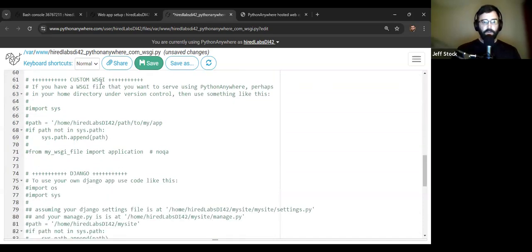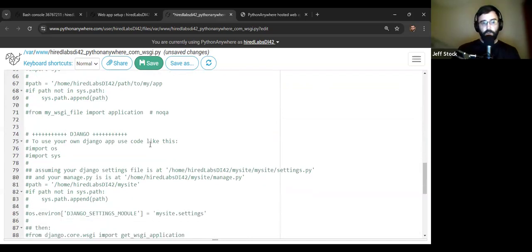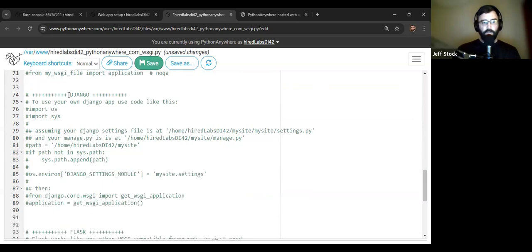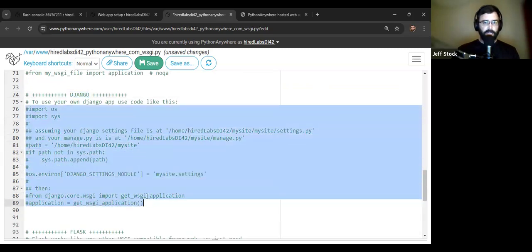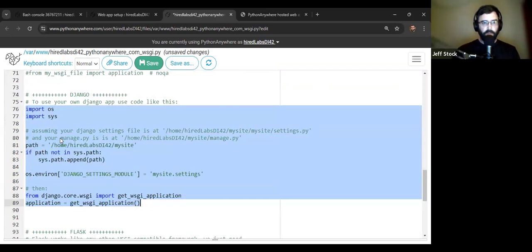But I'm going to scroll down here where it says custom WSGI. This is if we wanted to point to one of our own. We keep going. We're on line 74, Django. This is where we want to be. So what I'm going to do is take all the code from line 76 down to 89, these lines of code, and uncomment those.